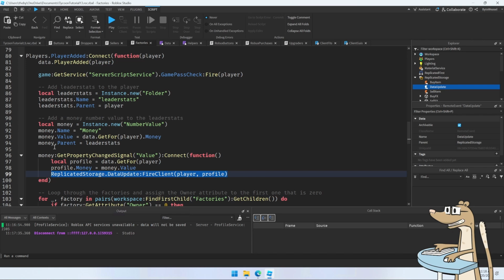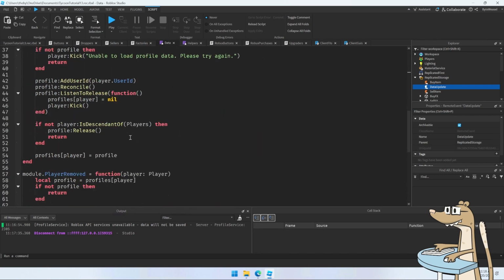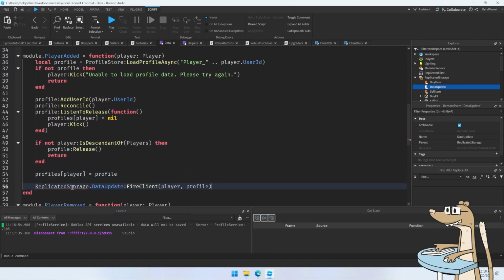Right? Whenever the profile has been loaded, that number value has been updated, so give that to the client. So we could do that inside our data script. Down here, under player added, when the profile has finally been loaded, we could certainly do that. We could say replicated storage dot data update and fire it for the player, and here is the profile's data that has changed.